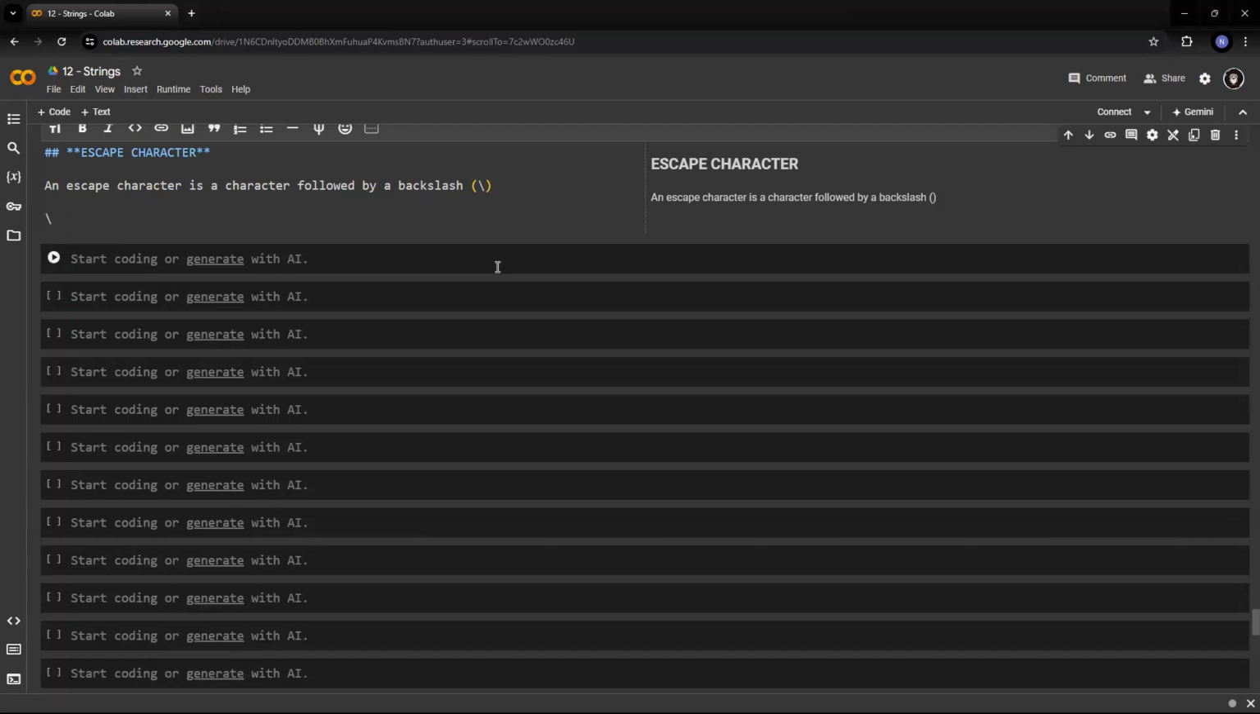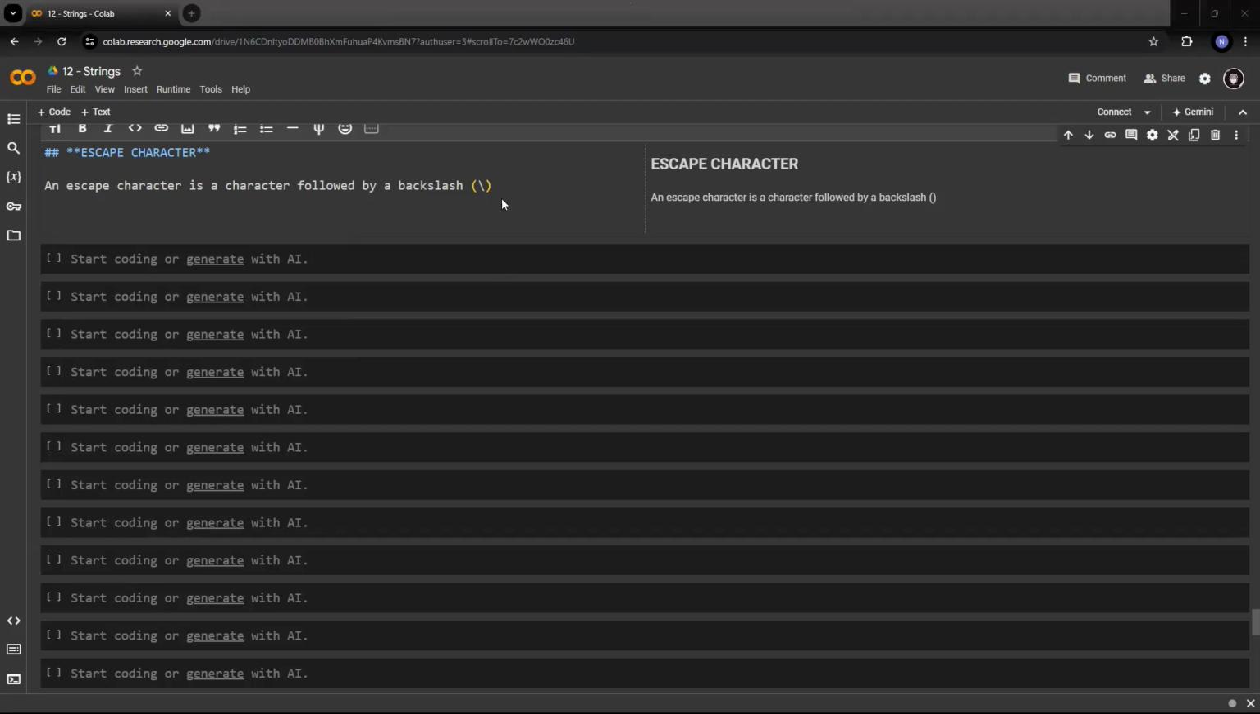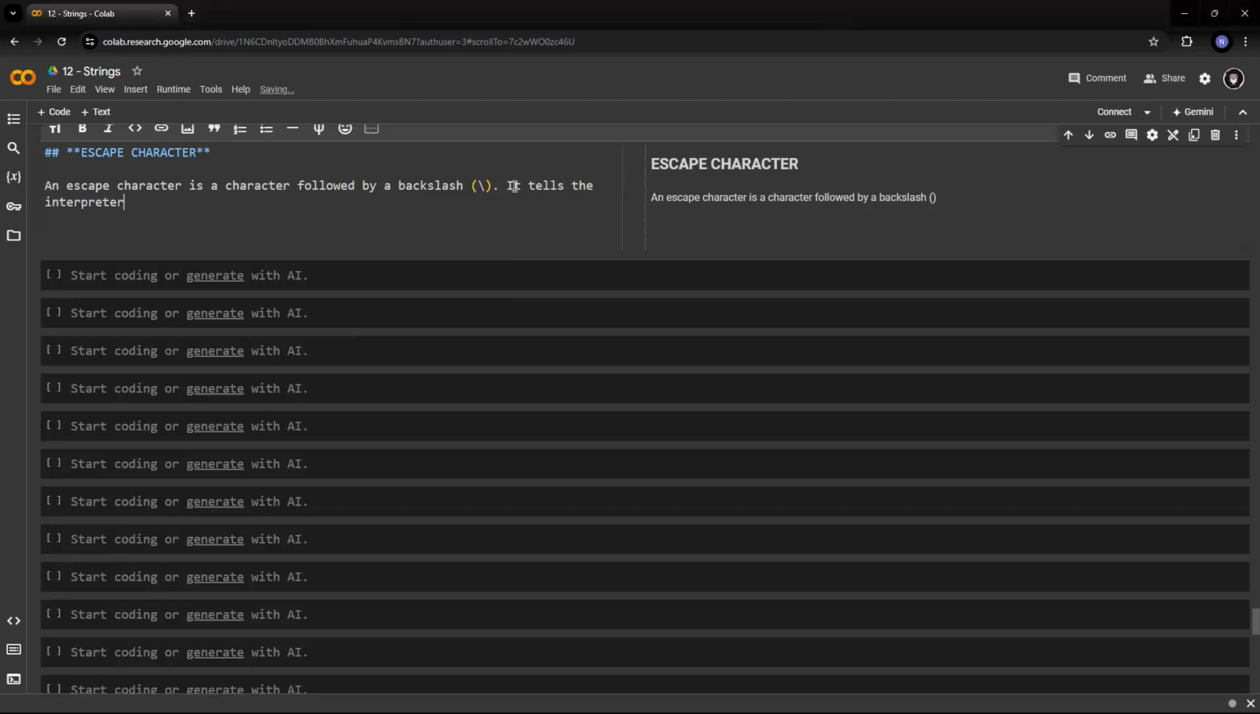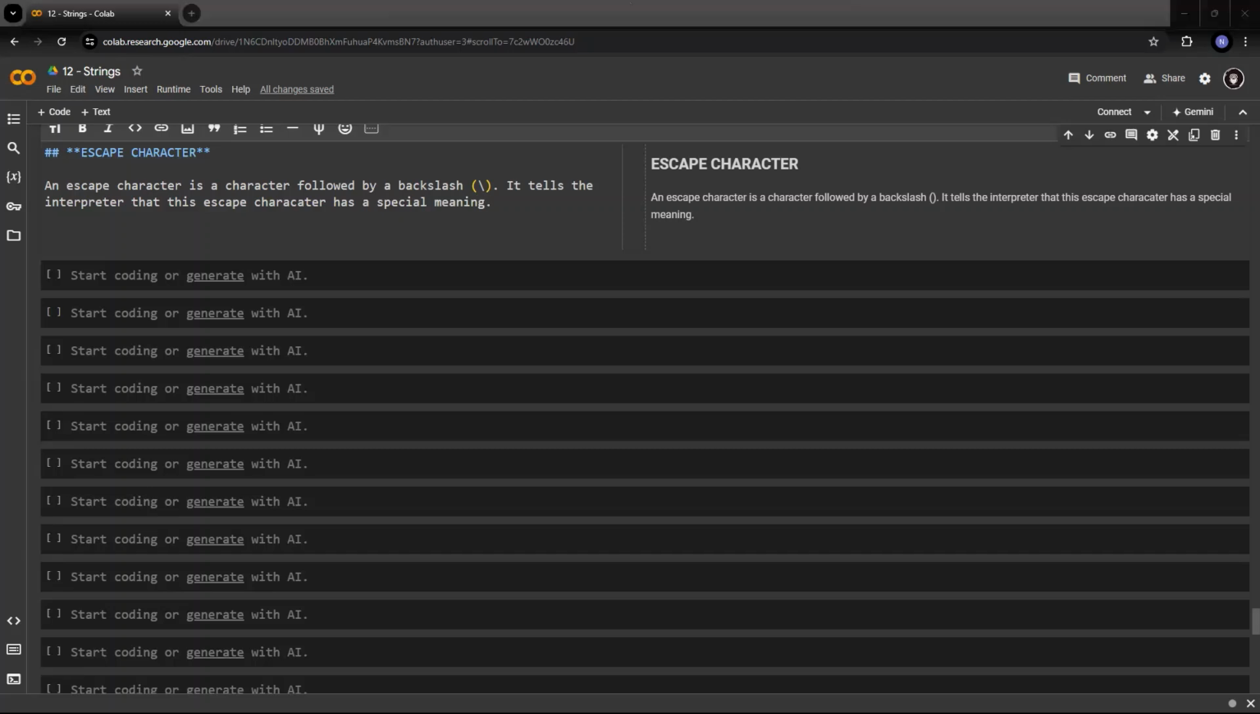So if I have slash n, this is for a new line character. It tells the interpreter that this escape character sequence has a special meaning. So this backslash tells the interpreter that this escape character has a special meaning. Now, for instance, as I showed you, slash n is an escape sequence that represents a new line.